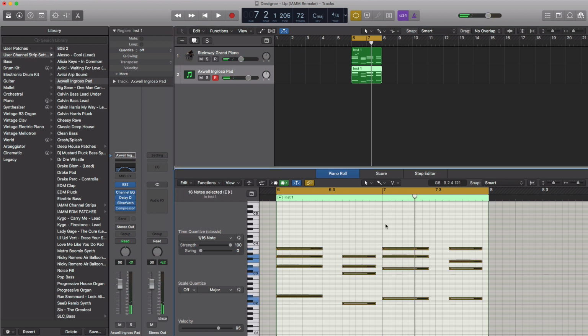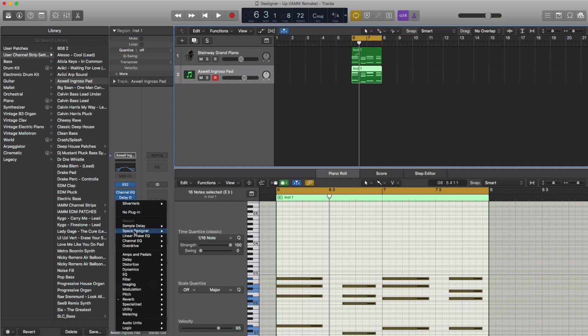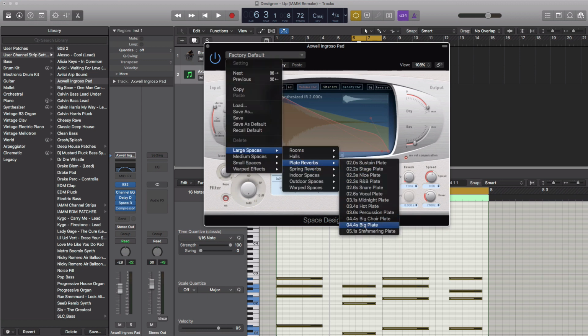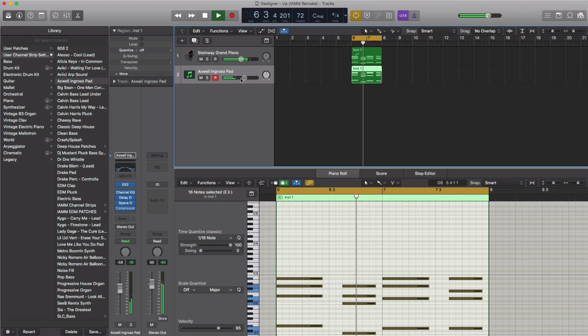I'll drop this one full octave. And since this is a Desiigner tutorial, I'm going to go ahead and switch up my silver verb to a space Desiigner, if you know what I mean. And we're going to bring this into a big plate preset. So that sound just complements the piano right there.